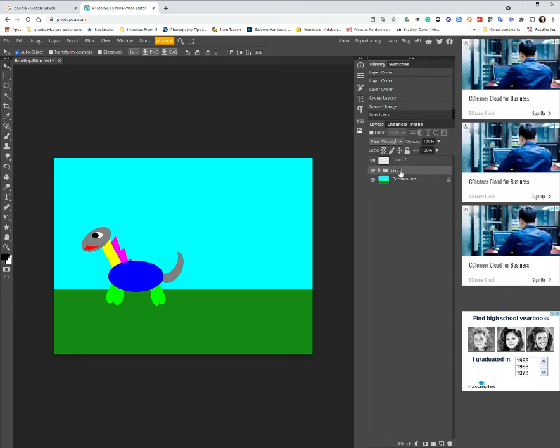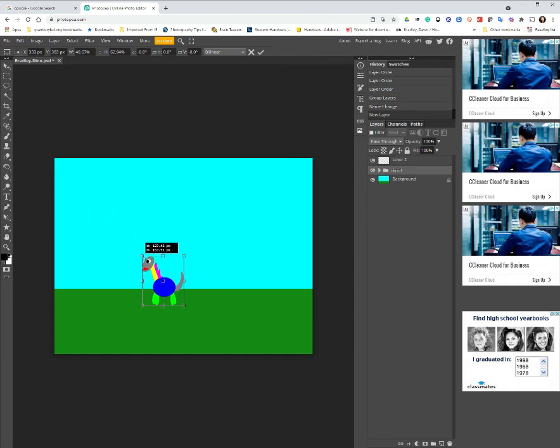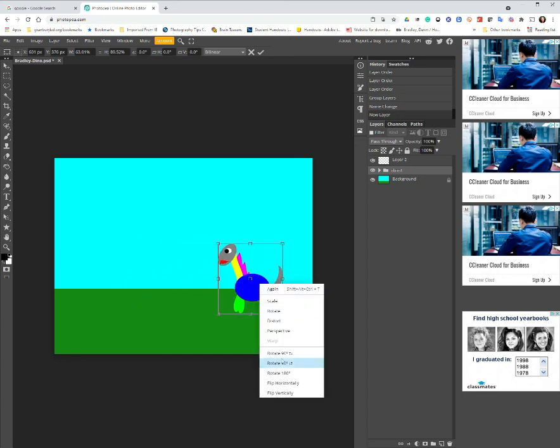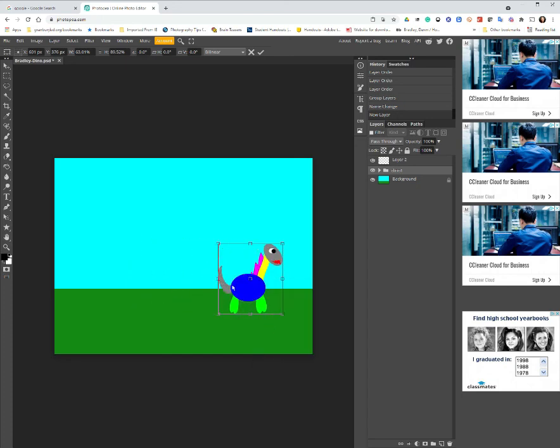Now with Dino 1 in a folder, I can press Control Alt T and resize him and make him small or tall. I can move him around. I can right click inside and flip horizontally. If these were all done as separate shapes, that might be really difficult for us to do really quickly. So that's why we put it in a group.